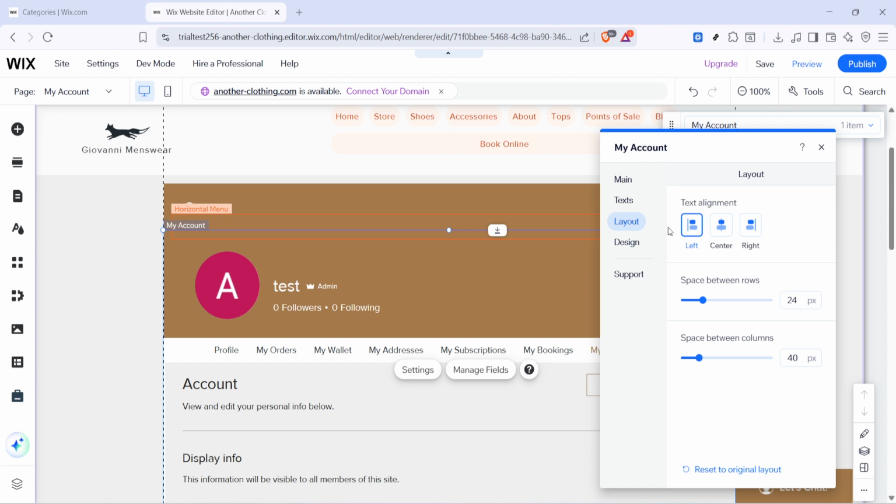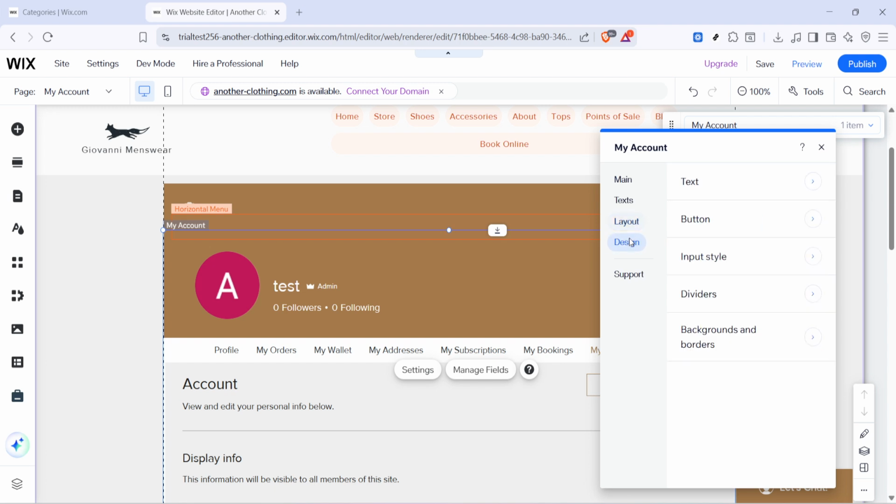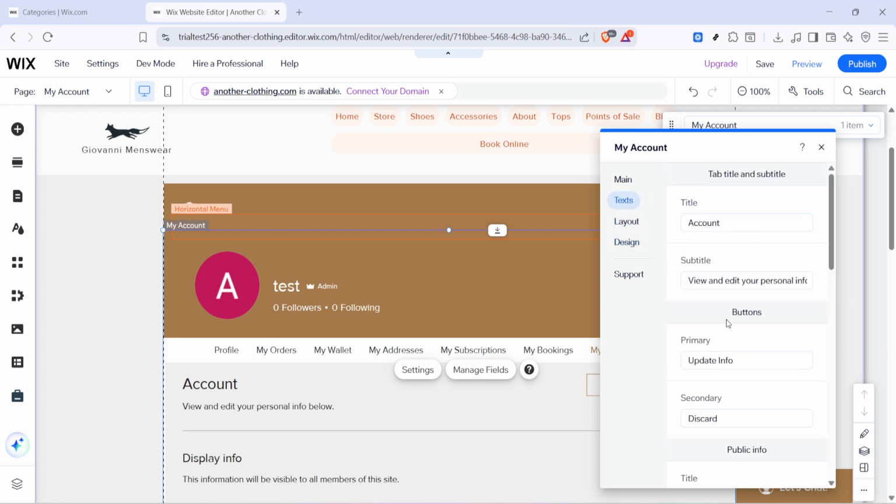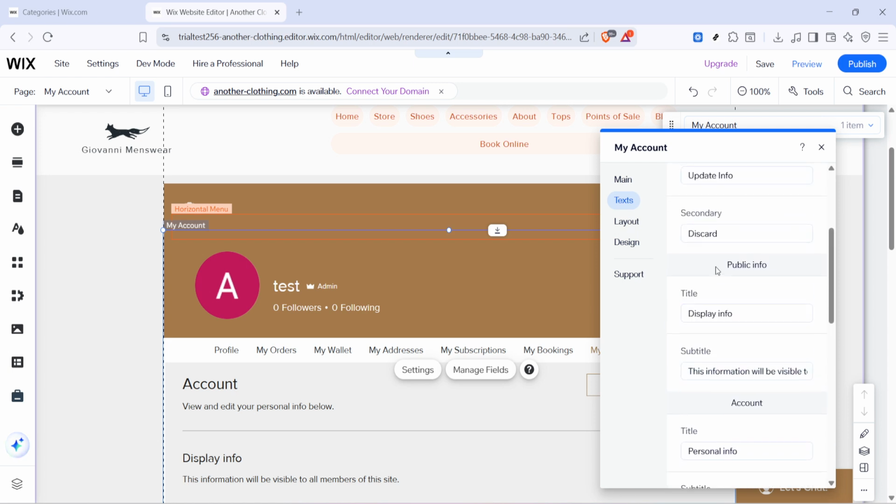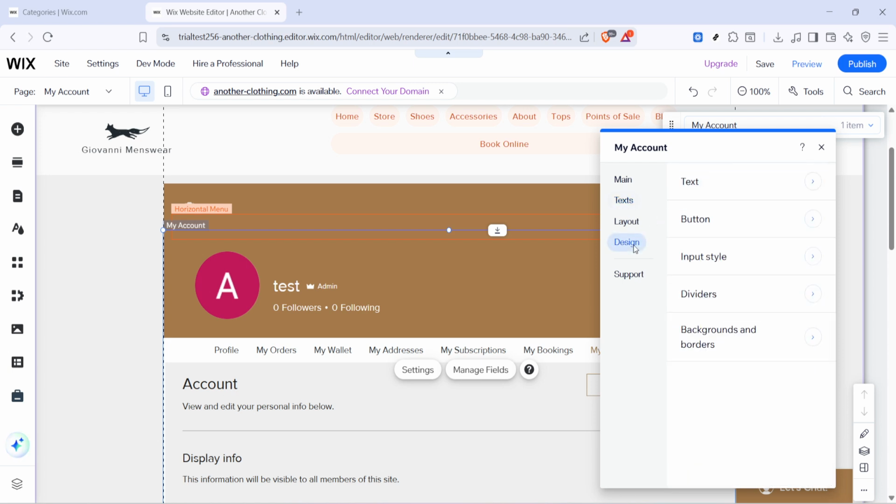Finally, head to Design. Adjust colors, fonts, borders, and buttons so the member profile area feels like a seamless extension of your site. Prioritize readability and contrast for accessibility, and stick to a consistent typographic hierarchy so headings, labels, and actions are easy to identify at a glance.